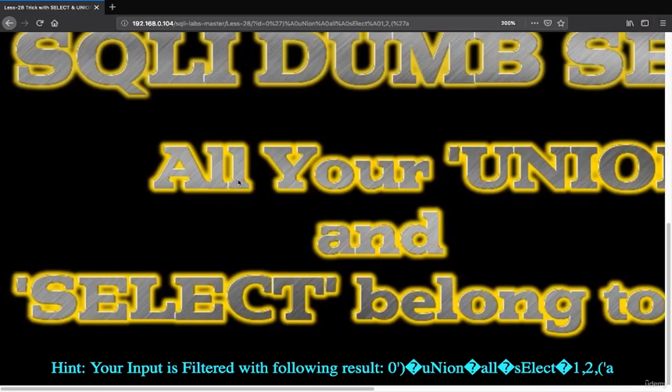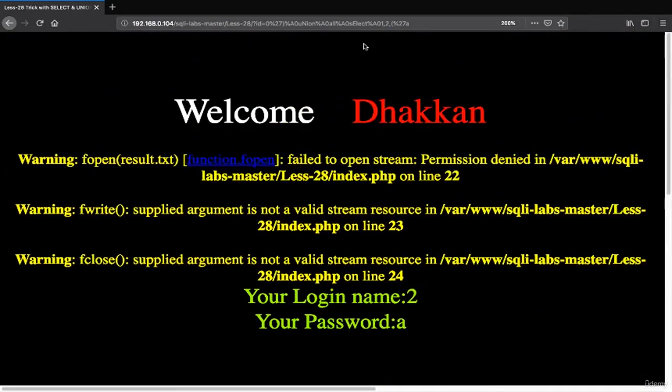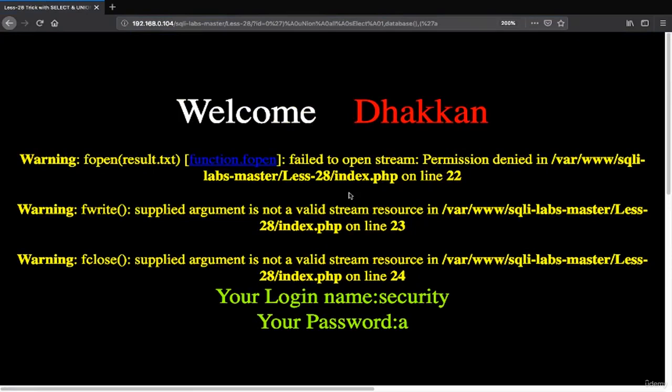So this is a way to do this SQL injection. Let me make it a database function. Okay, perfectly all right. Now thank you so much.